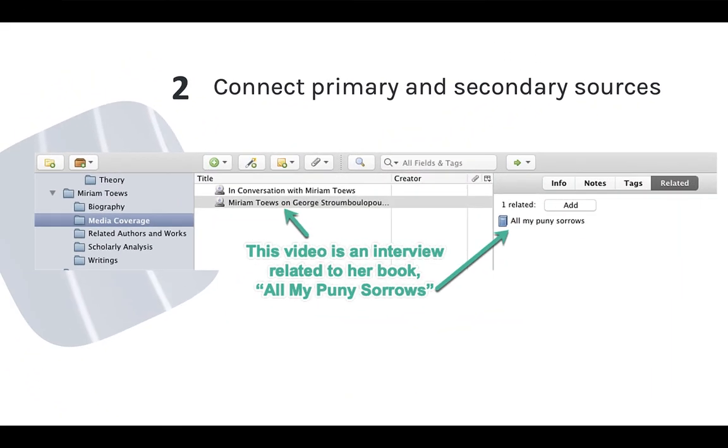The second example is, let's say I'm writing a paper on a recent novel for a literature class. In addition to reading the book, which I can view as my primary source, I've also decided to take a look at a number of reviews of the book that were written in literary magazines. Now, the reviews of the book would be secondary sources, and I could use related items to connect the reviews of the book to the book itself.